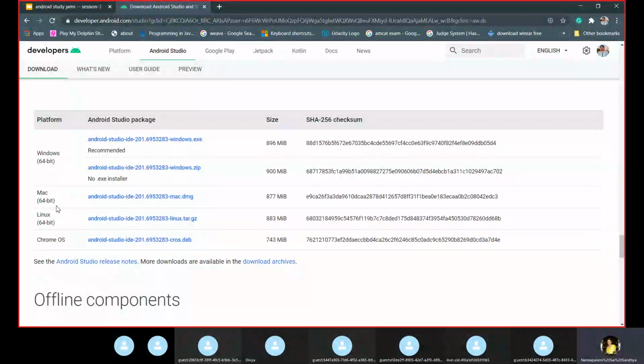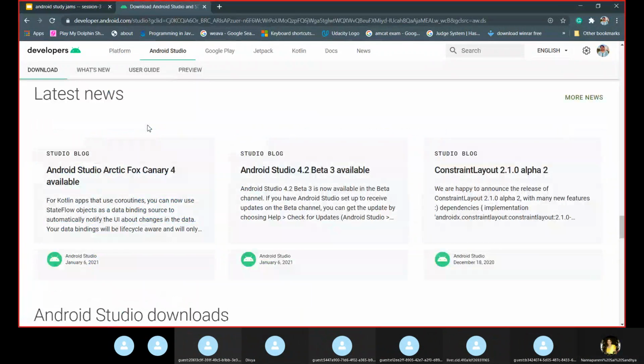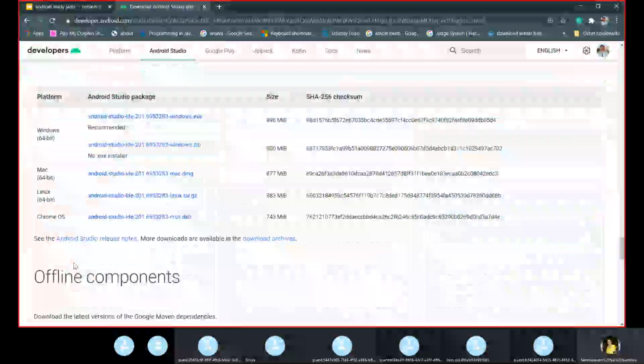Linux, you can download it, or Windows or Chrome OS, depending on which OS you have on your computer. From that OS, you can download from here. And the sizes are also displayed over here.